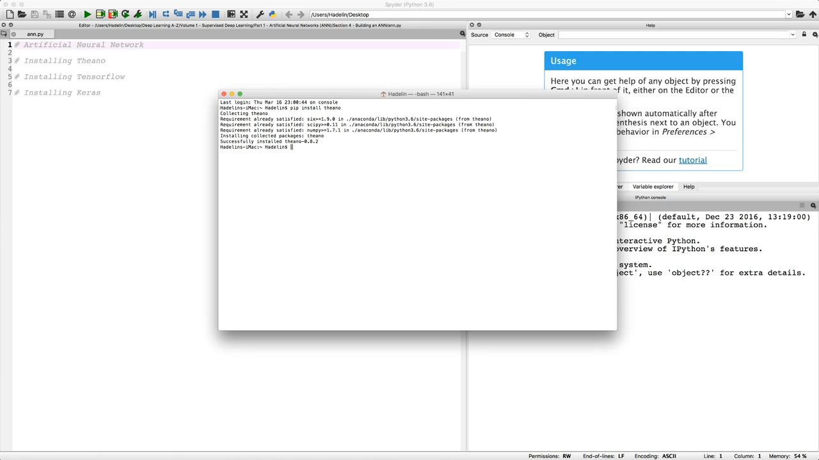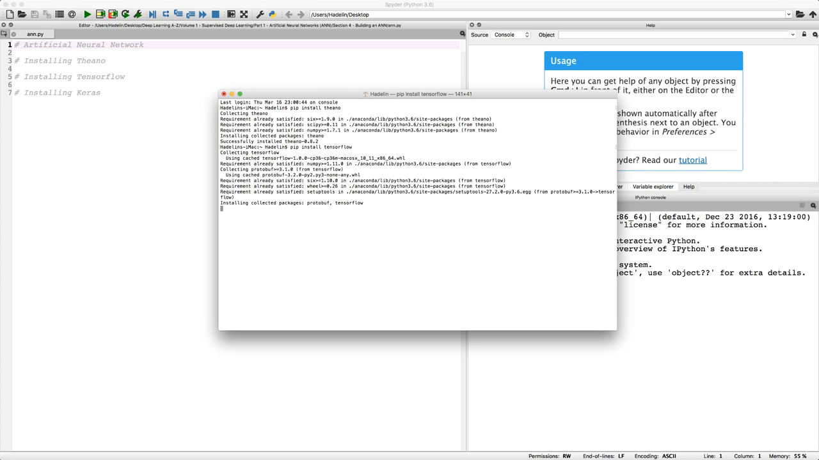Perfect. Now, second step, let's install TensorFlow. So to do it, that's the same. Very simply, we do pip install tensorflow, spelled this way. All right, and then Enter. And here we go, collecting TensorFlow, and right now it's installing TensorFlow, so it's taking just a little more time, but here we go, TensorFlow is correctly installed.